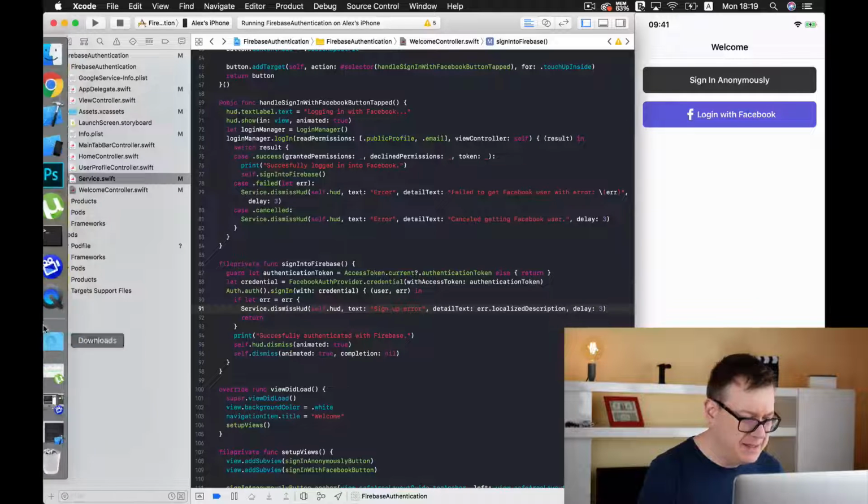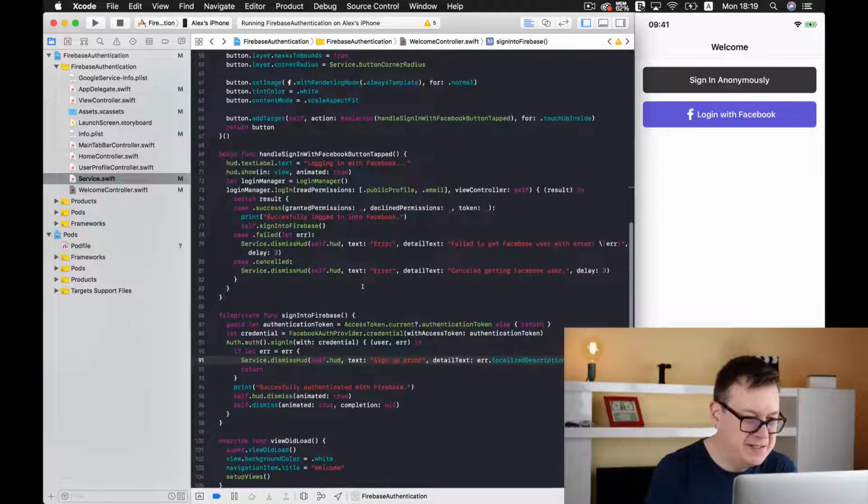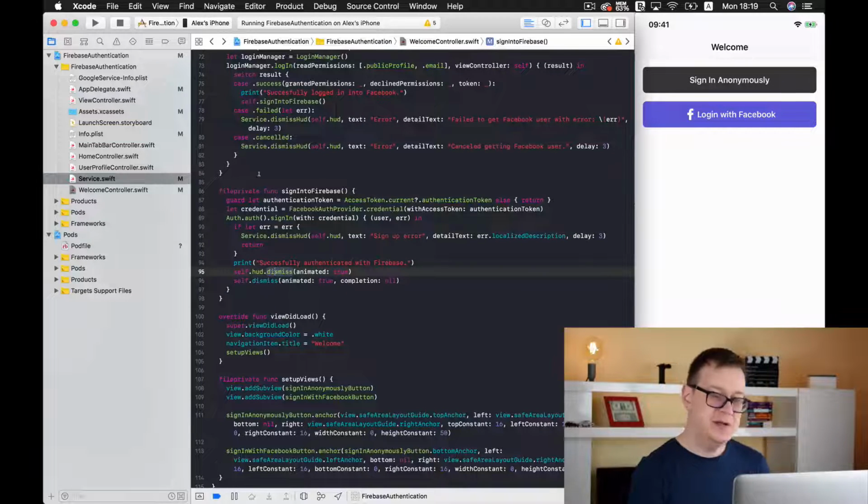And I believe that is it for today. Yes, all the error messages are sent, sign up error, successfully authenticated, and we are dismissing it. Good stuff. Now, we have added Facebook login into our Firebase Authentication example app, and we are dismissing our welcome controller as usual when we have successfully authenticated not just in Facebook but in Firebase also.